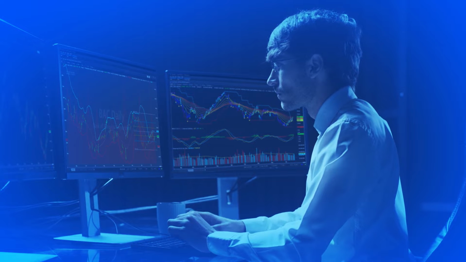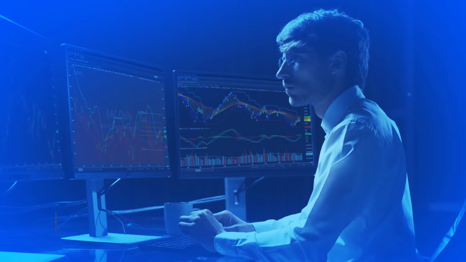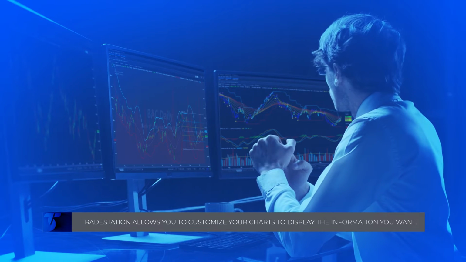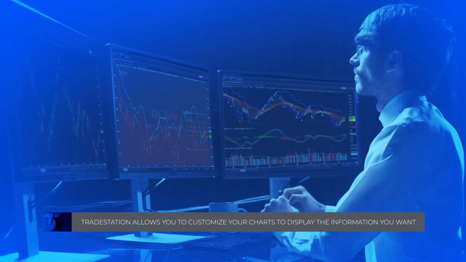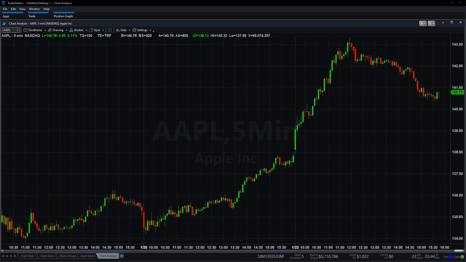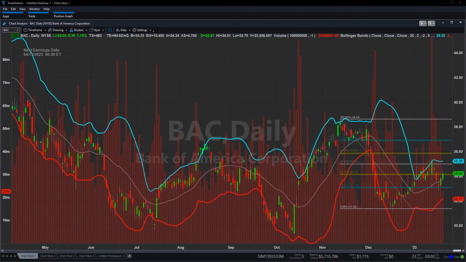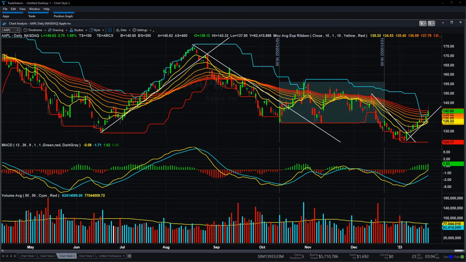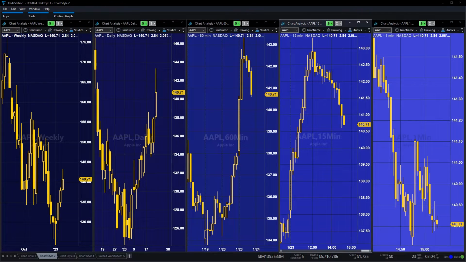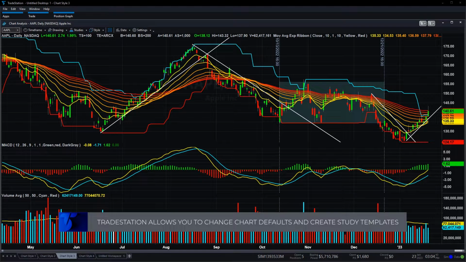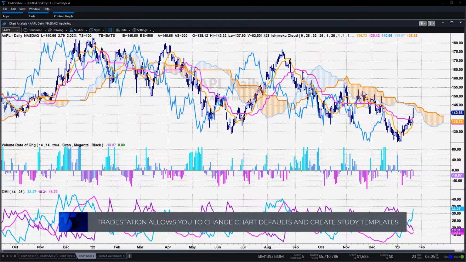A valued feature of TradeStation is the ability to customize your charts so they display the information you want in a manner and style that you can easily read. Setting up your charts the way you like may be cumbersome and time-consuming, so you may want them to appear with your custom settings and style every time you create a new chart. Fortunately, TradeStation has a feature that allows you to change chart defaults and create study templates.